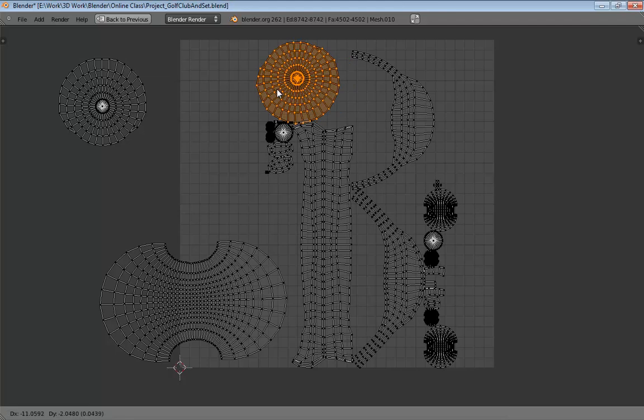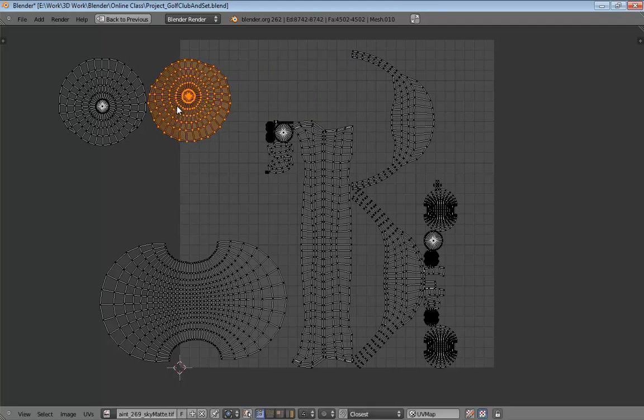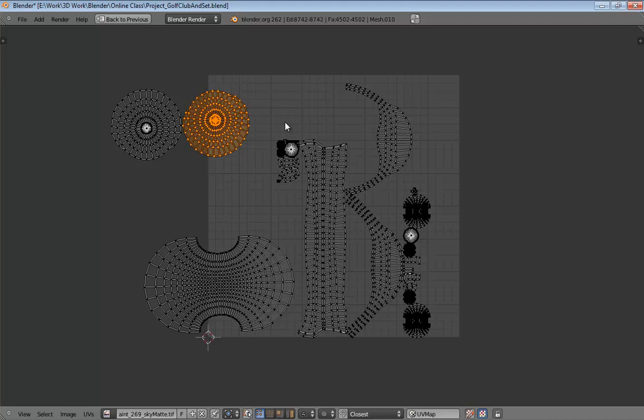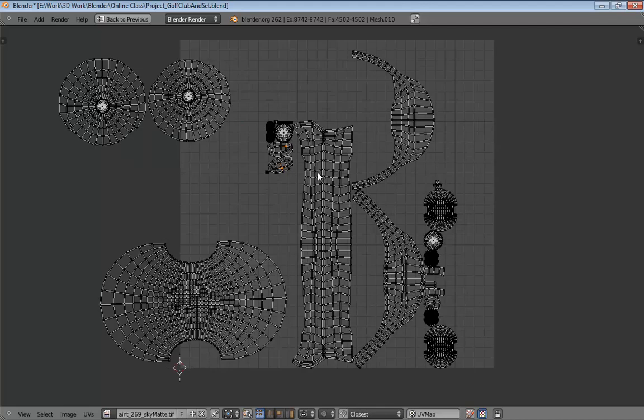I do not want them to overlap. That's going to be important. I don't want to see any overlapping whatsoever. I'm going to say that one more time for anybody who wasn't listening. I do not want any overlapping in the UV editor. Please make sure that there is no overlapping at all.